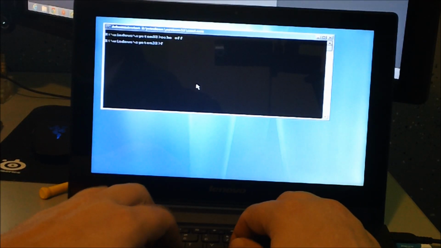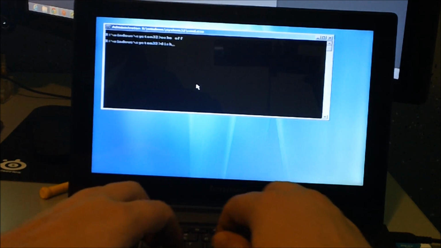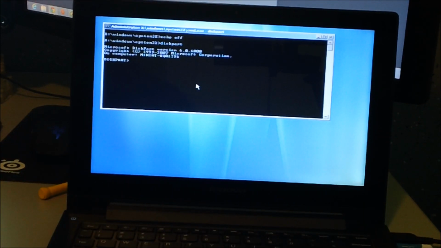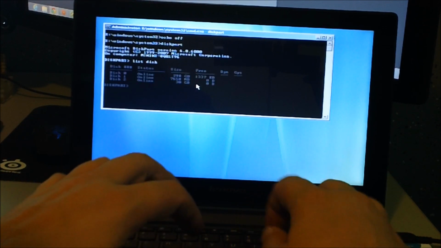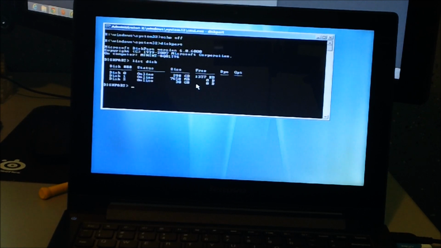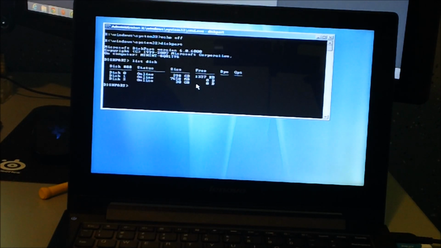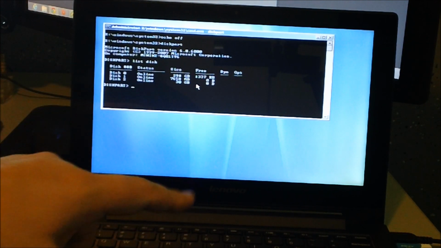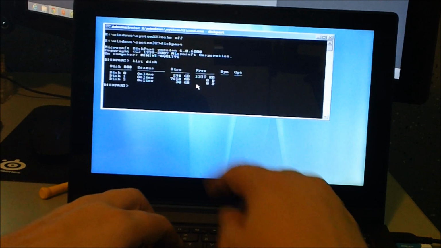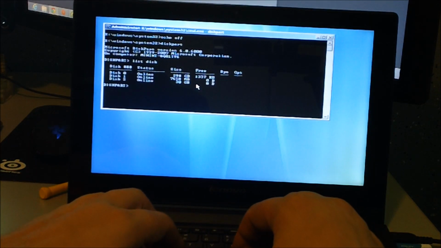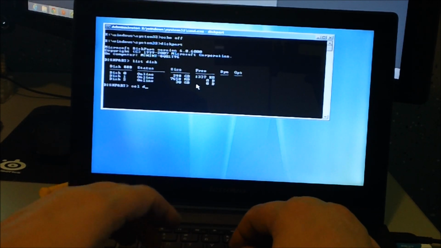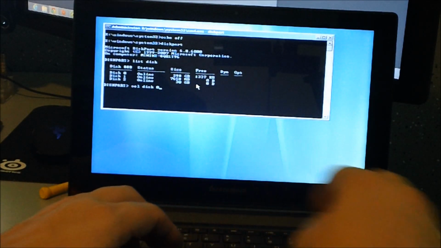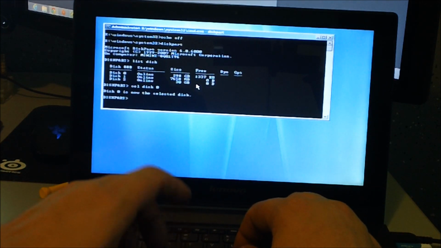So first things first, we want to run DiskPart. This is the Windows partition editing application. We'll do list disk. That will show us the bootable USB drives we used, as well as the internal storage device. Disk 0 should be your SATA drive, but just compare the size, make sure that's correct. So we'll select that disk, do SELDISK0 for disk 0.